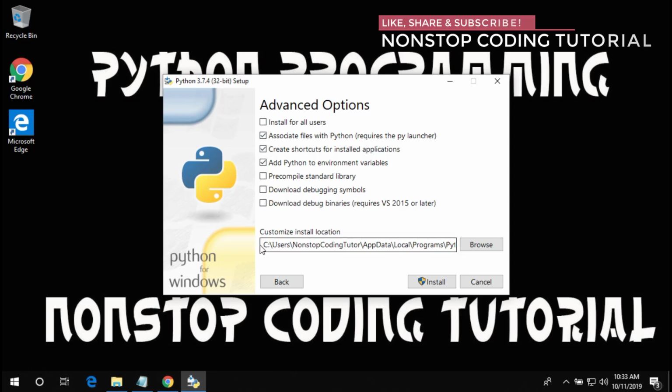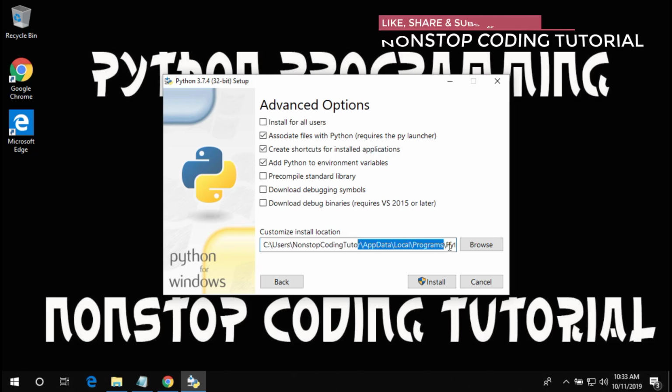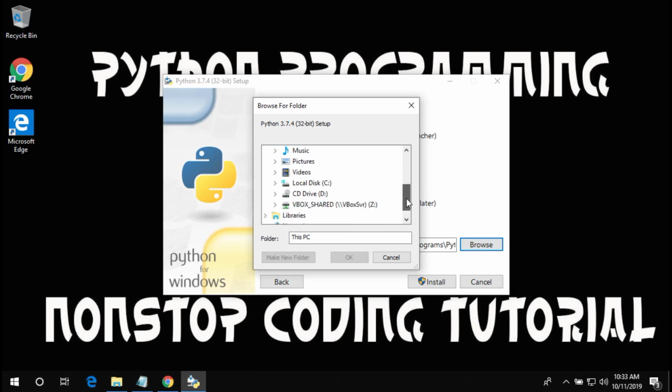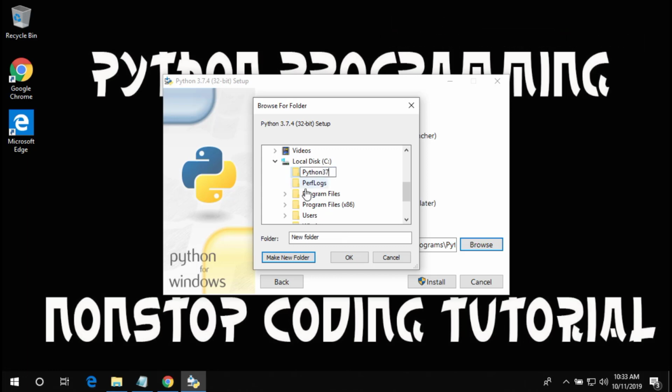And as you can see, here is the default location for Python. To me, this is not easily accessible. The path is too long and I don't know where this is. So I'm going to customize this by clicking browse, then This PC, and then go to my root directory, the C drive. Under my C drive, I'm going to make a new folder, and I'm going to name it Python 3.7, just like that. You can name it anything you want, but I would prefer naming it 3.7.